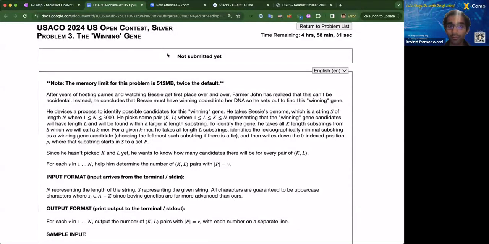Will the source code be posted anywhere? I'll get back to you on that. Yeah.